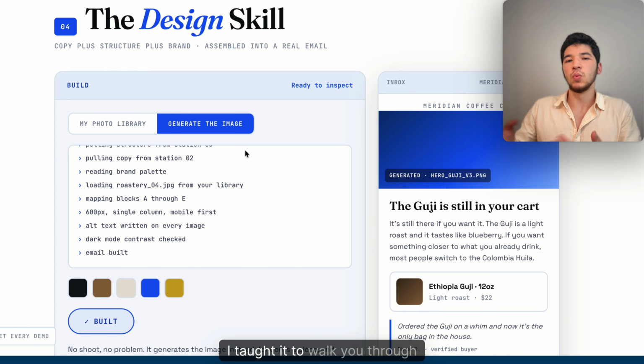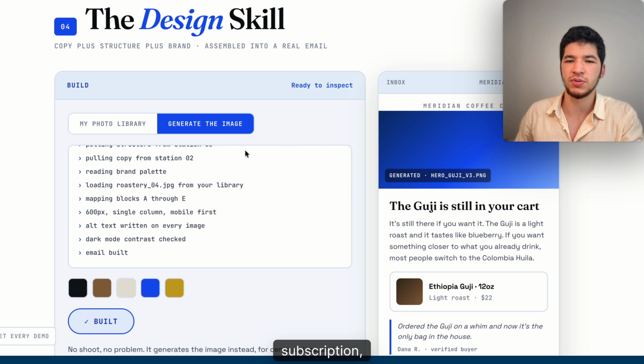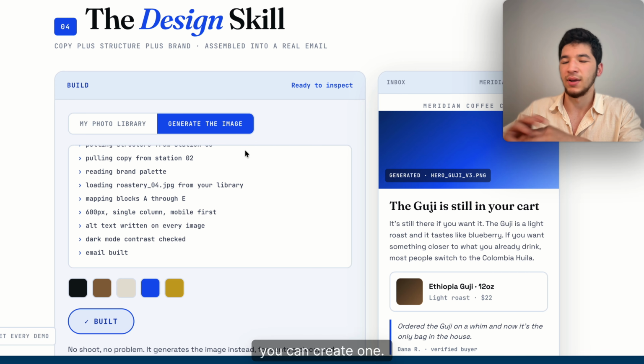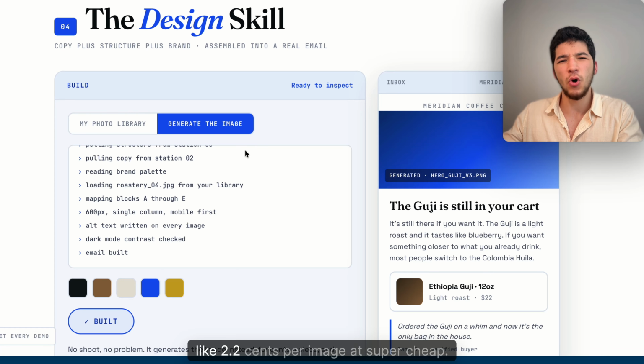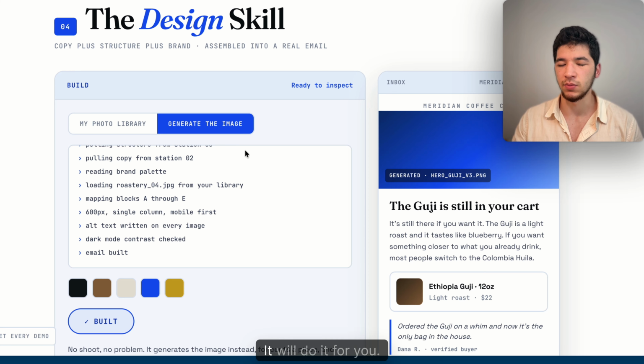I taught it to walk you through it in case you don't have an API key or a Nano Banana subscription, you can create one. It's very cheap, it's like 2.2 cents per image. It's super cheap. So you can go ahead and ask it. It will do it for you.